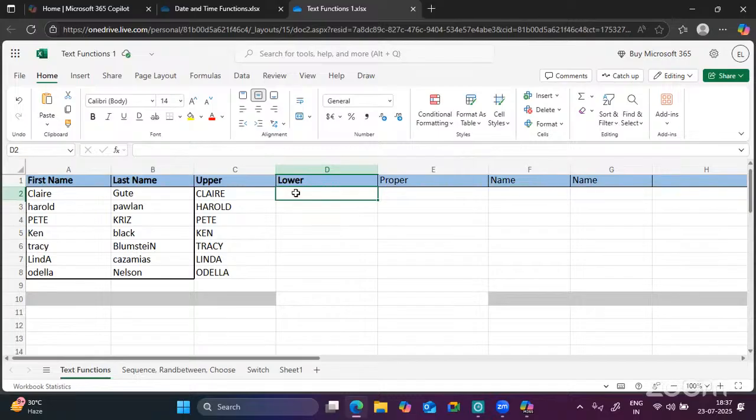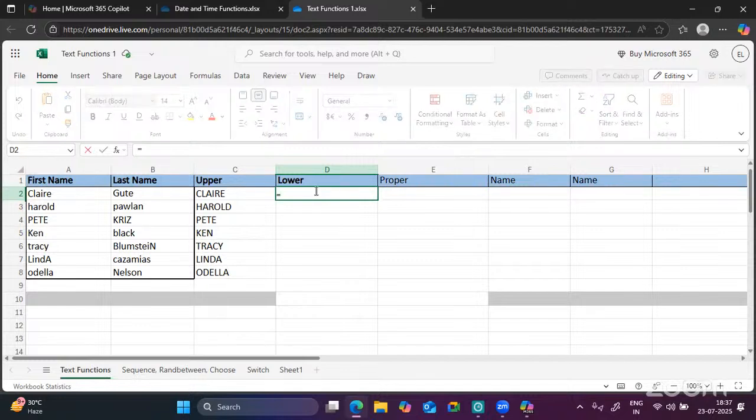Okay, now we are going to see LOWER. If I want to change the first name to lowercase, what you have to do is start with equal to LOWER, open the bracket. The formula should start with equal to, simple, equal to LOWER.